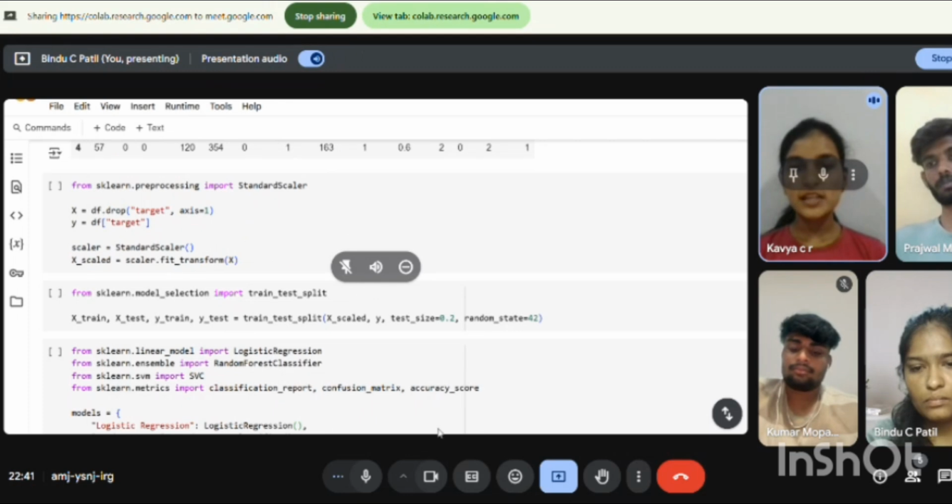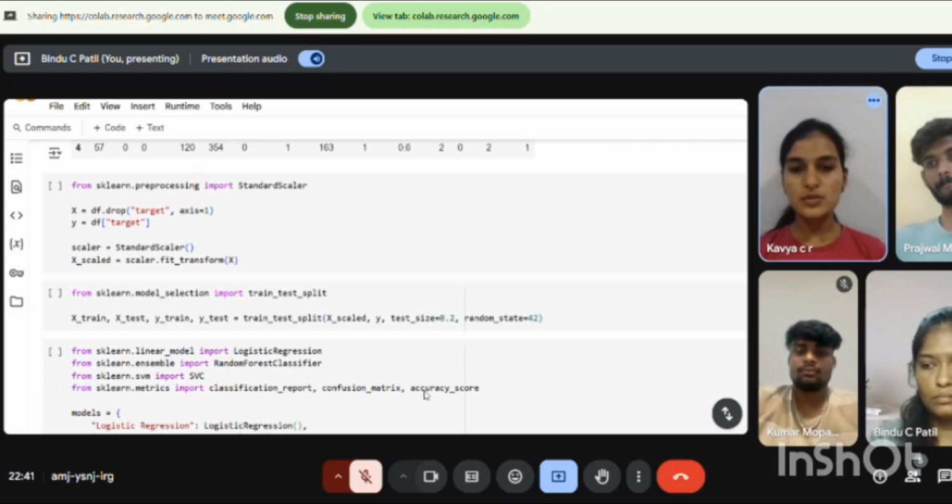The code is from sklearn.preprocessing import StandardScaler. This imports the StandardScaler class from sklearn, which is used to standardize the features, a key preprocessing step in machine learning. X equals df.drop target, axis equals 1. y equals df target. X is the features, the independent variables.